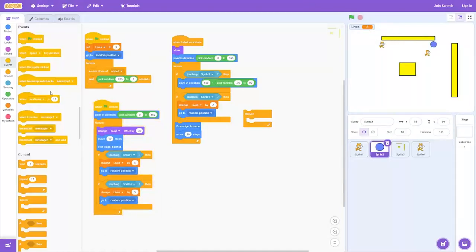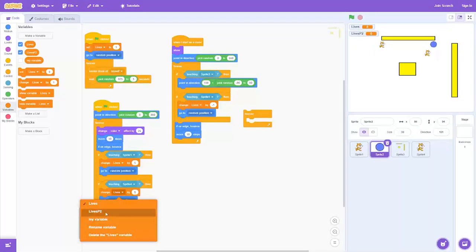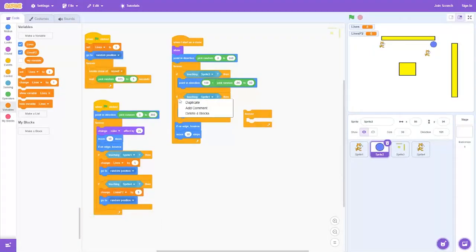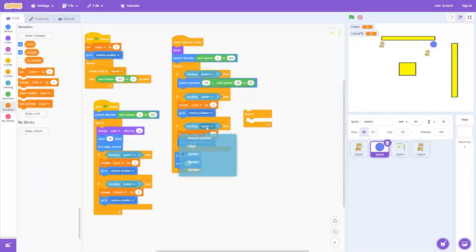But why don't we go variable and we'll go lives P2. So that's player 2. And we'll say change player 2 lives. And then this one here, we'll go and just put that under there. If touching sprite 4, change P2 lives by -1.